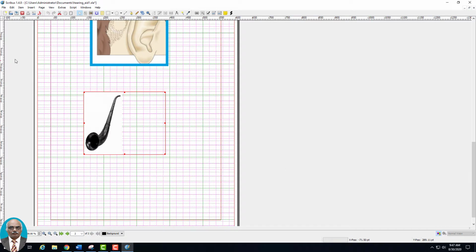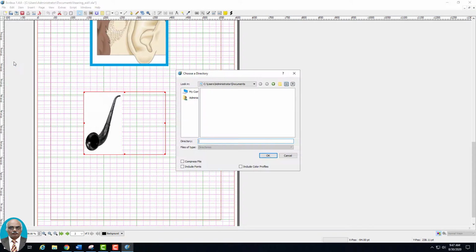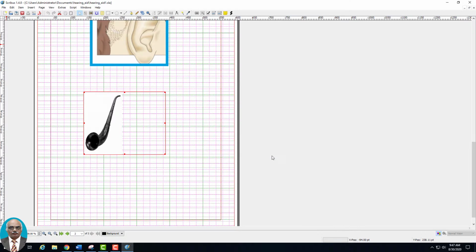Within the software itself there is one more option: go to File and Collect for Output. If you give Collect for Output and give a directory, for example, let us say hearing aid, and say OK, it will collect all the files including the images, all the resources, including the Scribus SLA file, and place them in that folder. All that needs to be done is that the folder can be easily copied and shifted to another system if you feel like.